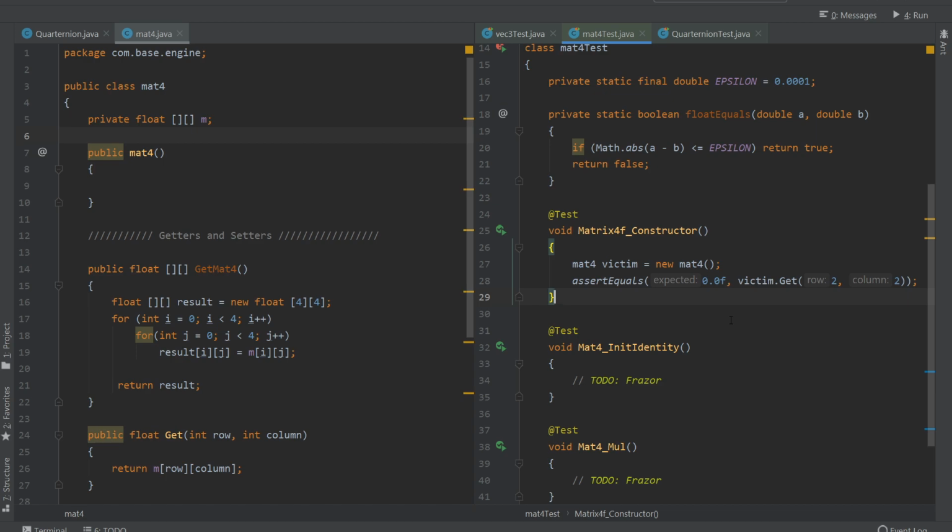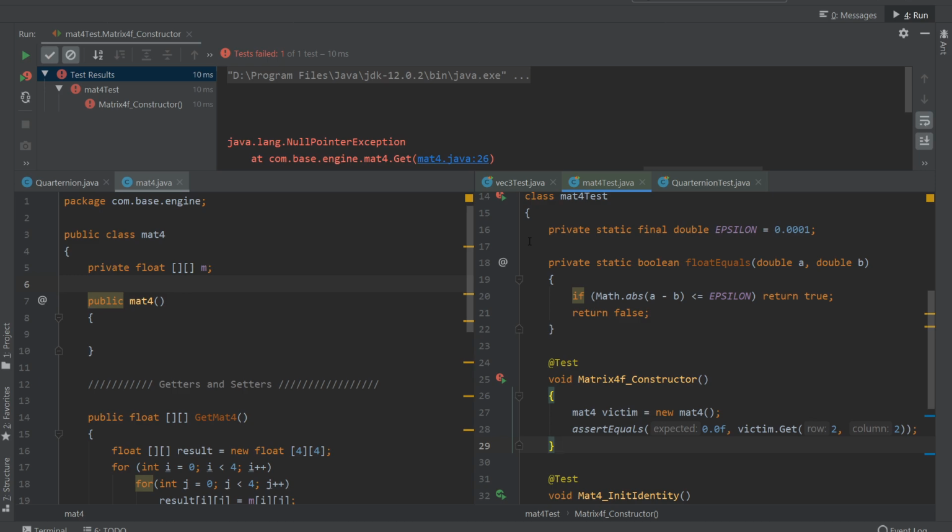Expected 0, victim, get row 2, column 2. So what I'm testing here in the constructor is, has row 2, column 2 got a 0 in it? Good question. Shall we find out? No, it hasn't. Null pointer exception. Thank you. That's even better. So it's actually told us what the problem is, which is even better.